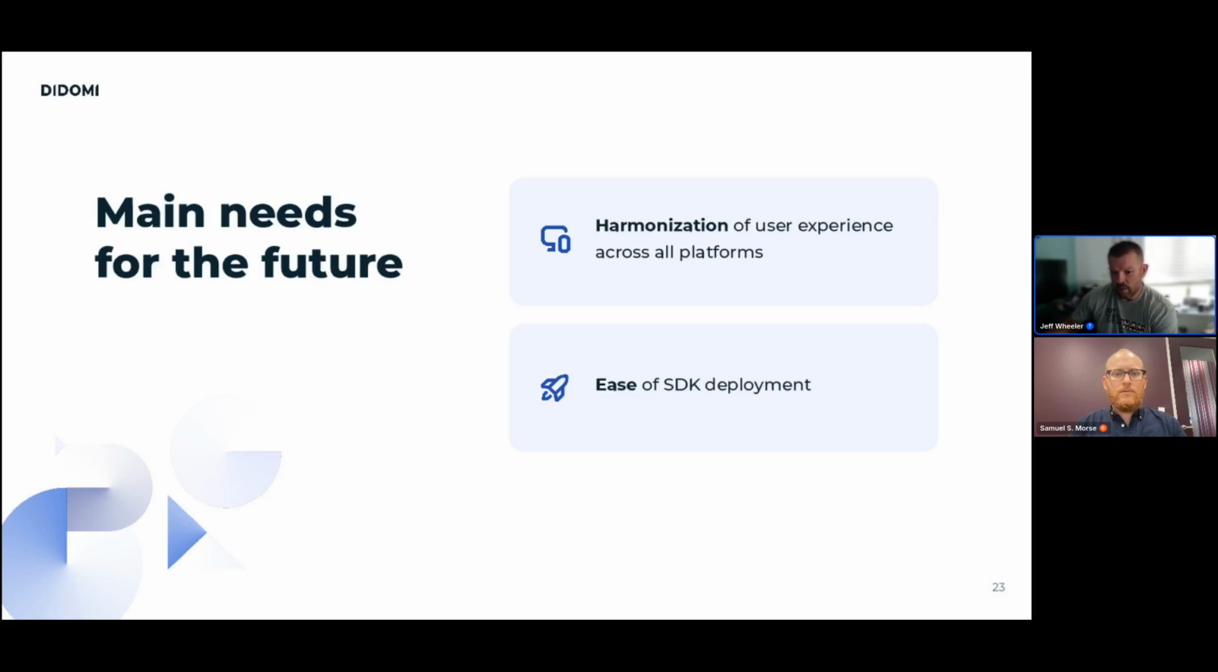Ease of SDK deployment is also important, right? You don't want something that's overcomplicated. But to go even beyond what we said in the last slide with best practices, you don't want someone that's just thinking of CTV as an afterthought. You want to choose and work with someone that is at the forefront of thinking, okay, CTV is the future.